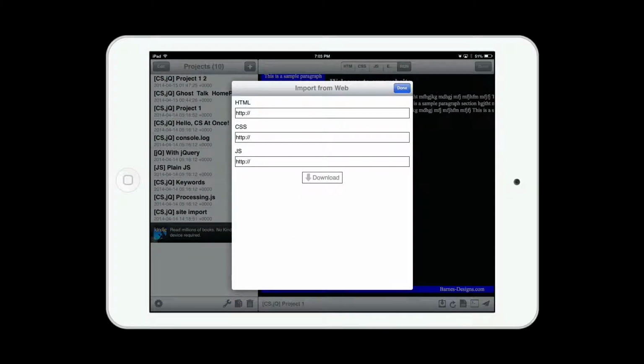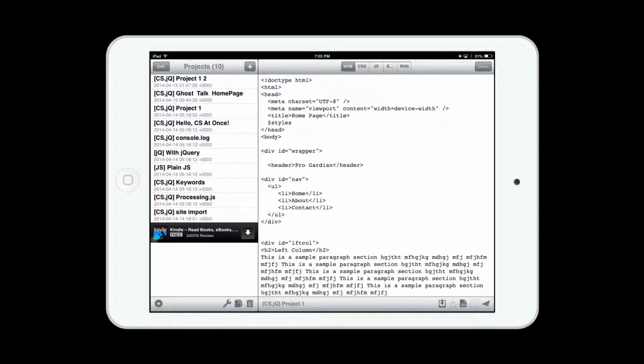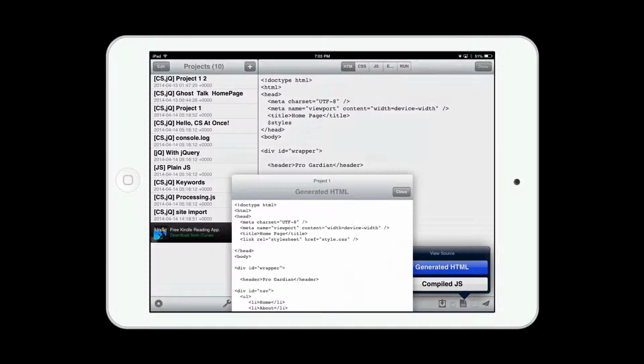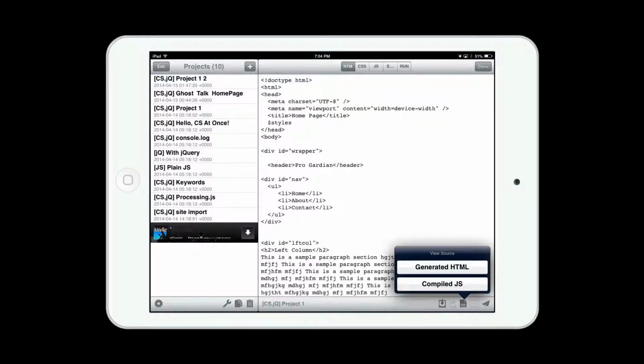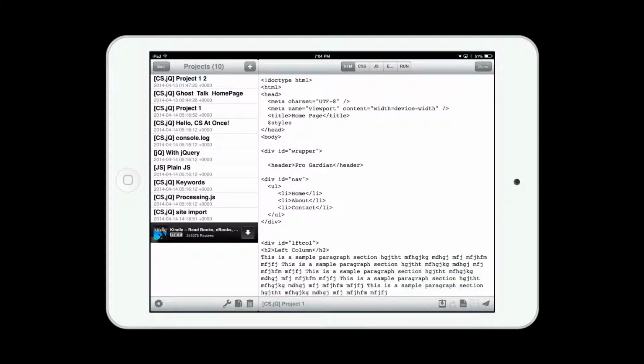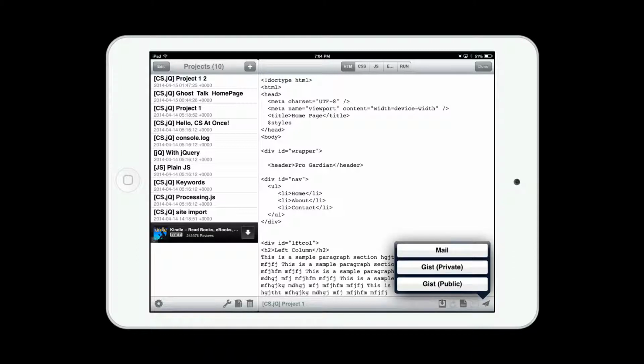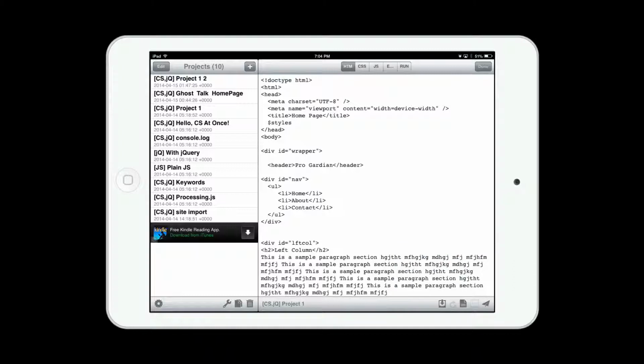You can import from the web HTML, CSS, or JavaScript. I've tried it on one of my previous websites and I was able to import my HTML but not my CSS. Here you can generate compiled JavaScript, and I use that to just copy and paste it and move it somewhere else. You can also email or send it to yourself and use the code that you make on your iPad later on when you get home to Dreamweaver or whatever other program you're comfortable with using.